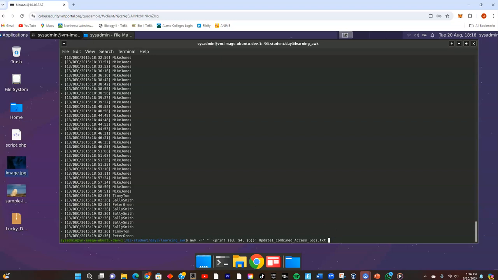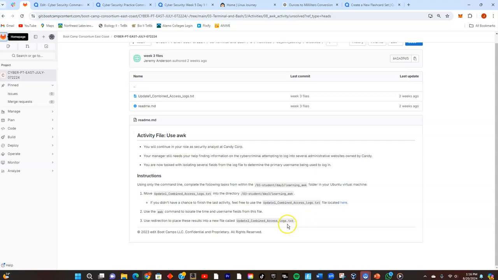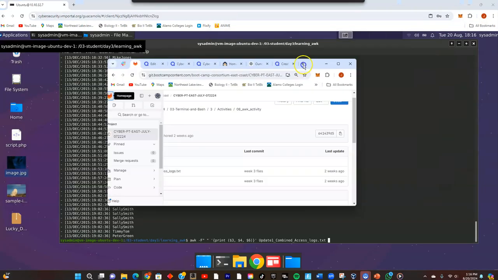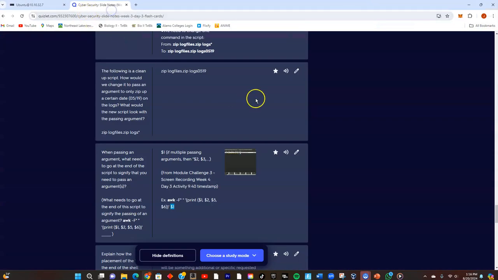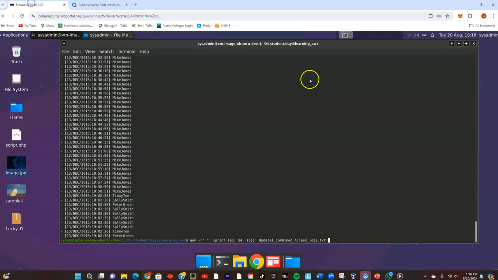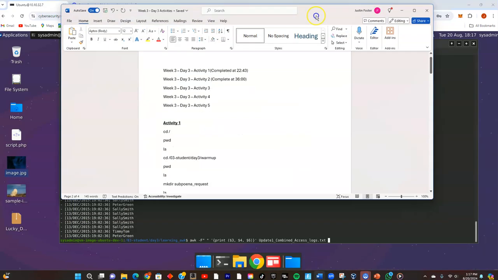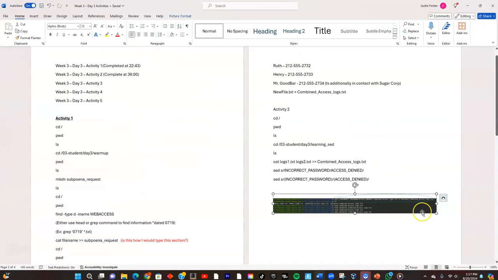Alrighty, and then now for the next step in this part. Use redirection to place these results into a new file called update2combined-access-logs.txt. Cool. And we established how to do that. With this. There are the 2 greater signs.